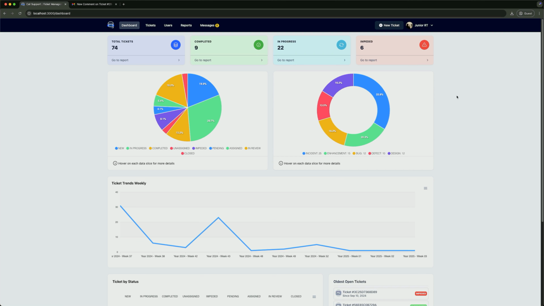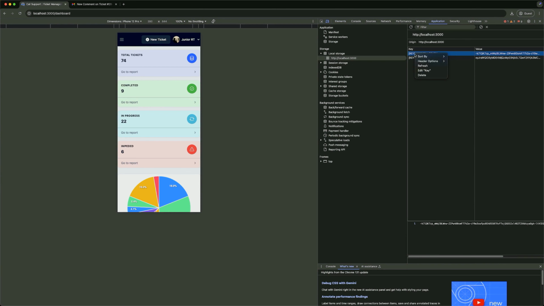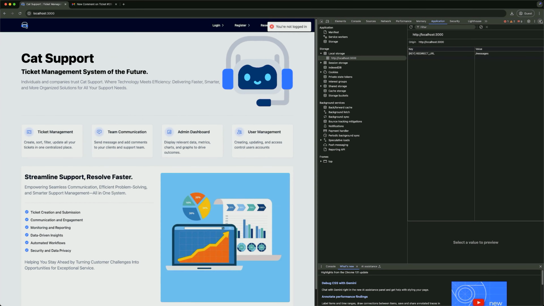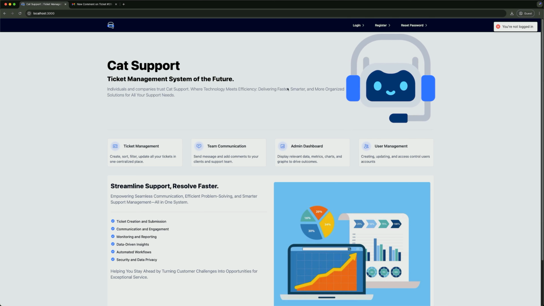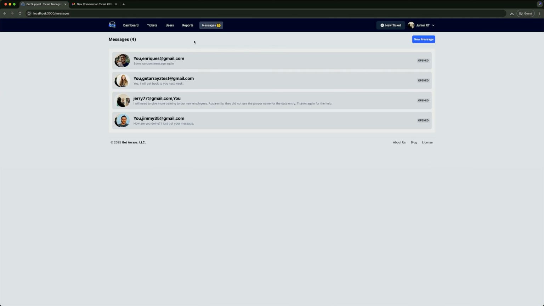Another example is, let's say if I remove my token. So let's go to application and remove both of my tokens. And let me remove the device view. So now I don't have any tokens. And let's say I try to go to the messages. If I click on messages, you can see that it says I'm not logged in and I'm redirected to the home page. But then if I go and try to log in again, it logs me back in because I already have a session.